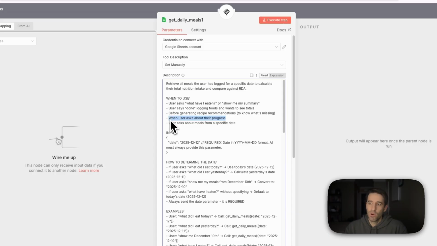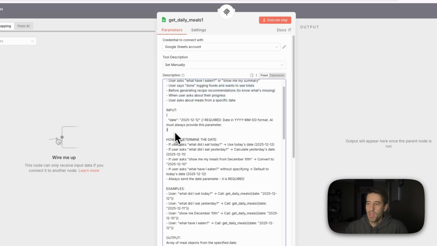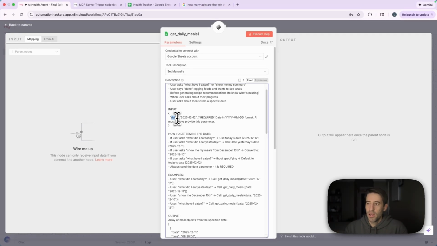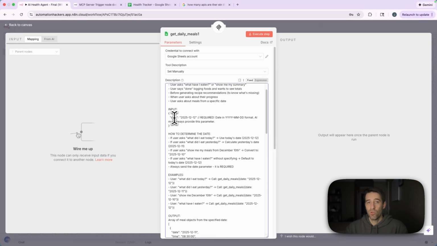And so another one could be when the user asks about their progress. It just gives a couple scenarios for when to call this tool, and then the input that it expects. And you'll notice that at the beginning of the video when we did a demonstration, this is what popped up in Claude Code as the input that it wanted us to approve as it sent the request to this MCP server.